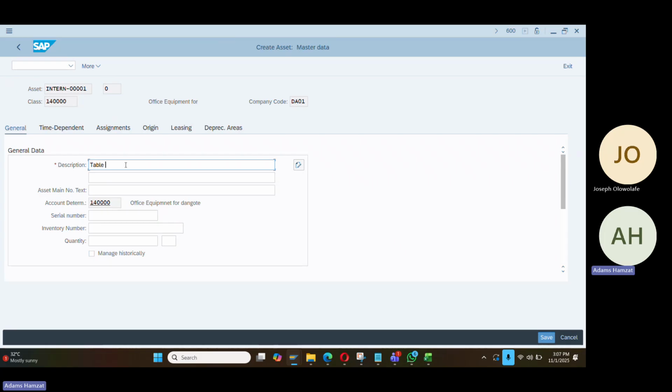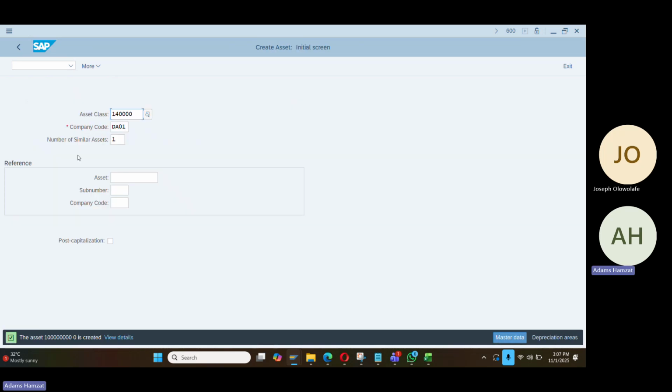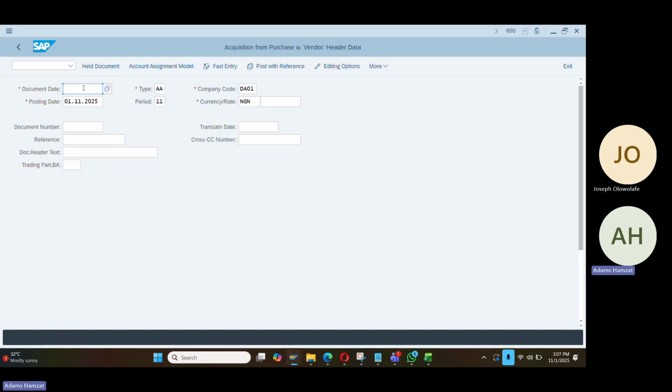So for furniture, let's say table. I'll not do anything on the rest. So I'll leave the registration key, and this should be 1 year. I'll leave this. I'll save it. You can see we have created an asset code. Now you need to acquire the asset. You can acquire the asset through F-90, right? Go to F-90, 01, 11, 2025. You can see document ID has come up, and then you can put reference here.